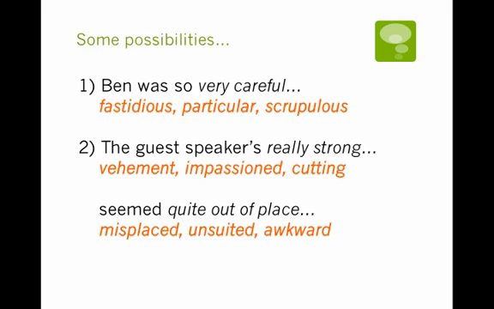Here are some possibilities. I can say Ben was so very careful. These words carry very different connotations. This isn't the literal dictionary definition, that's a denotation. This is the feeling or the mood associated with the word.